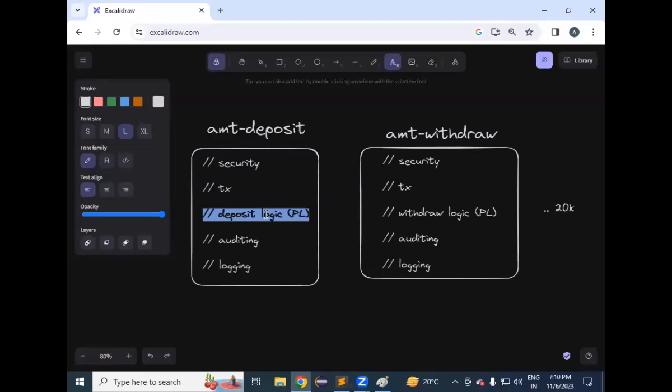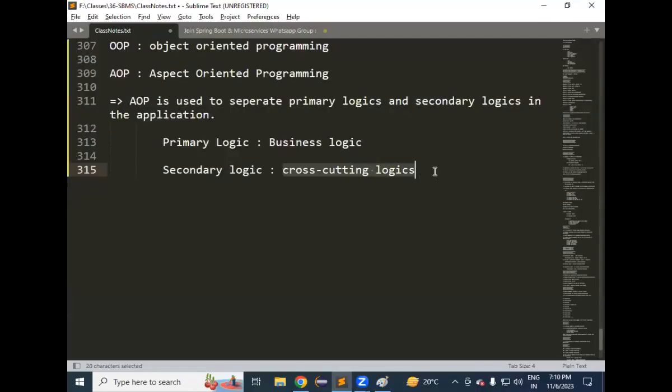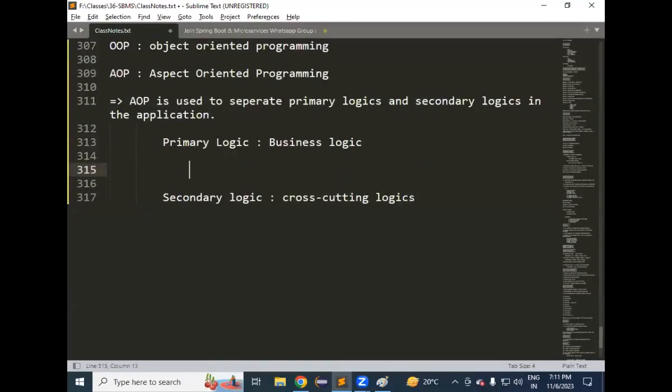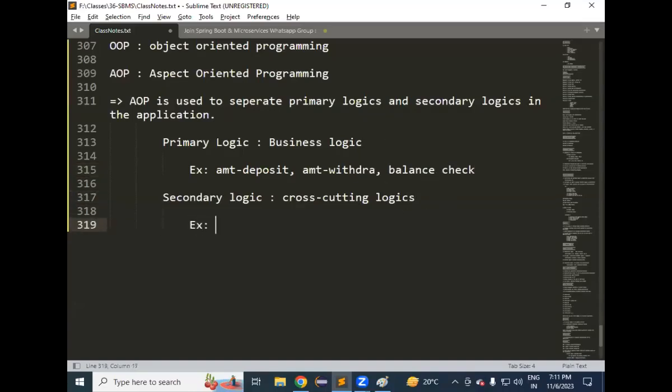Primary logic is nothing but business logic. Secondary logics are nothing but cross-cutting logics. When I say primary logic, examples are amount to deposit, amount to withdraw, balance check. All of this comes under primary logics. What is the meaning of secondary logics? Security is one example, transaction is one example, logging is one example, auditing is one example. So in every project, primary logic will be available and secondary logic also will be available.